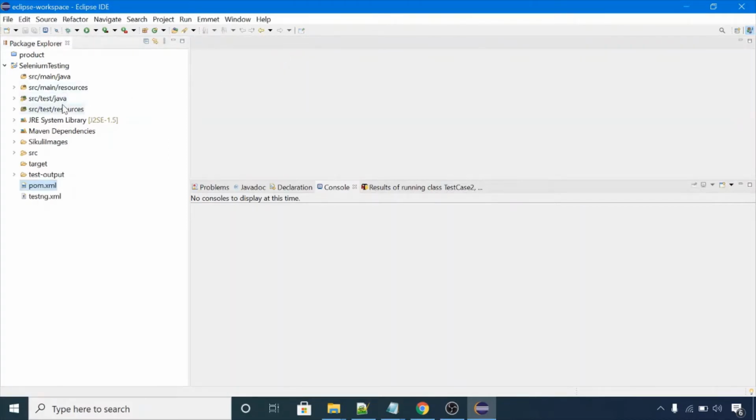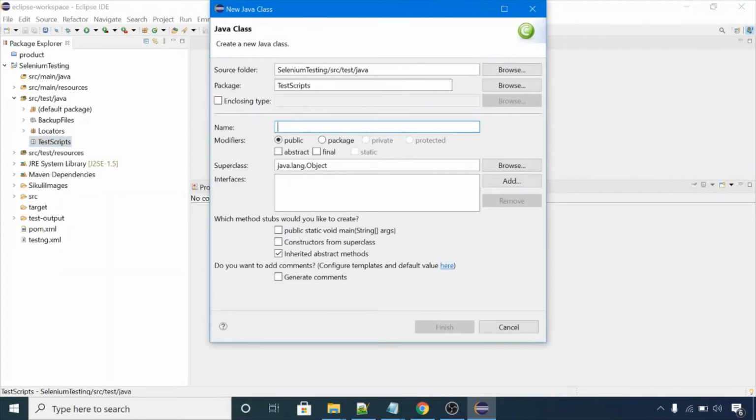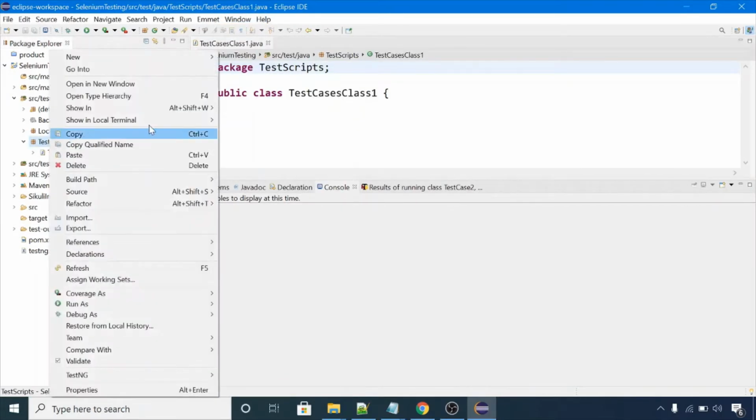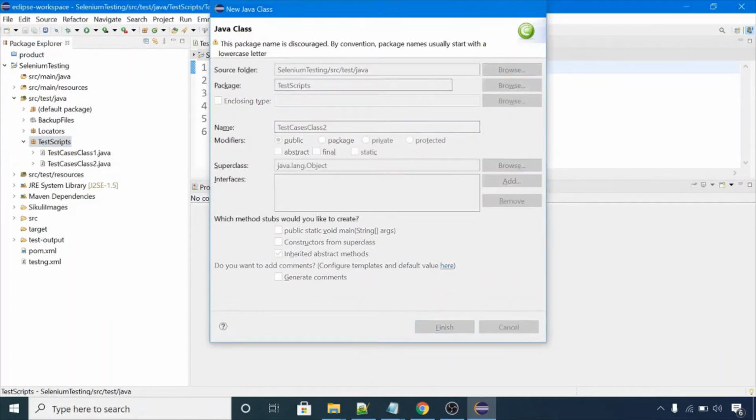Let me open the test scripts folder. Right now my test scripts folder is empty. So let me create one new class here, TestCasesClass1, and let me add one more class, TestCasesClass2.